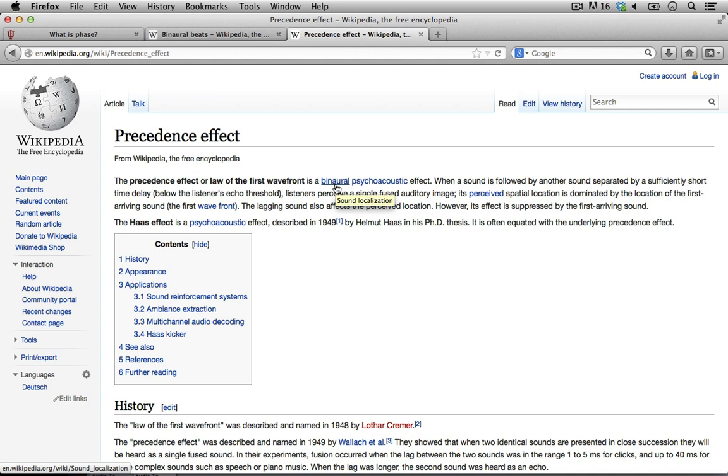The precedence effect, or law of the first wavefront, sounds like some kind of World War II wavefront, I don't know, is a binaural psychoacoustic effect when a sound is followed by another sound separated by a sufficiently short time delay below the listener's echo threshold. Listeners perceive a single fused auditory image, that's very important. Its perceived spatial location is dominated by the location of the first arriving sound, the first wavefront. The lagging sound also affects the perceived location, however, its effect is suppressed by the first arriving sound.